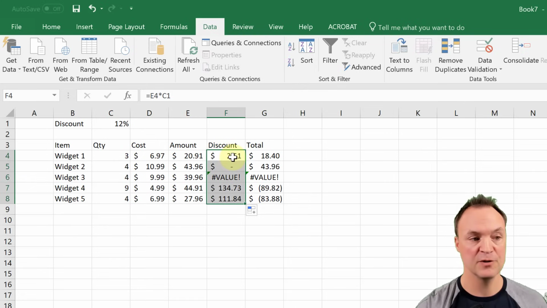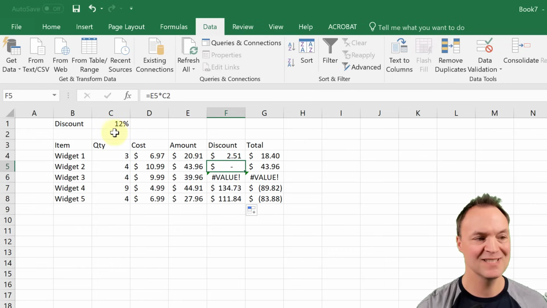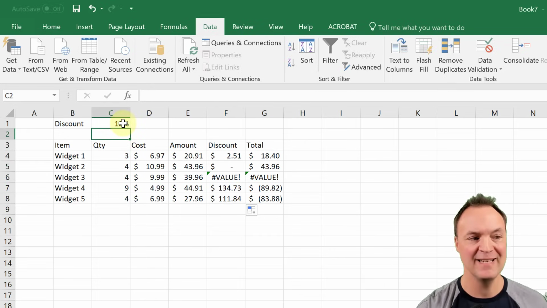Now what's happening here? If I click on this one and look at it, E4 times C1, well that's correct. But if I click on the next spot, it says E5 times C2. Well, C2 is right here. I need it to stay on that cell. So I need it to be an absolute reference on that one. So this is how you do that.